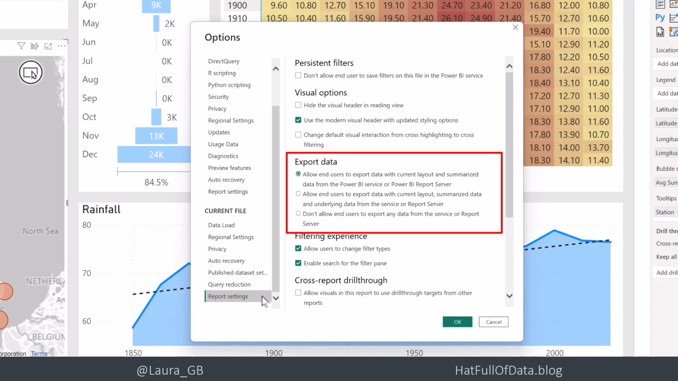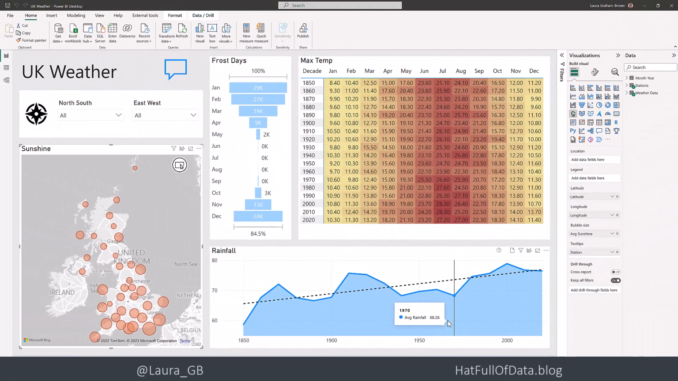And it does the current layout and the summarized, the two we've seen. The next option down has export data with current layout, summarized, ones we've seen, and underlying data. So let's turn that one on and click OK. And let's go and publish.